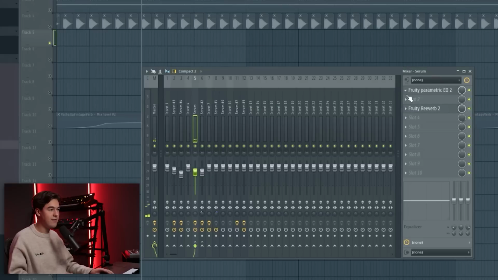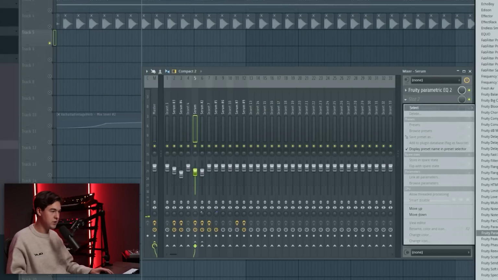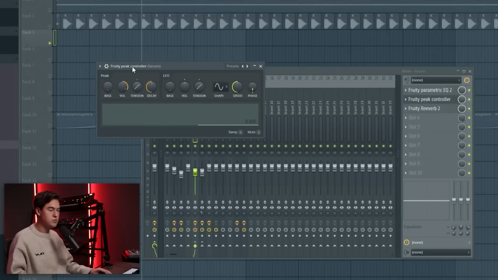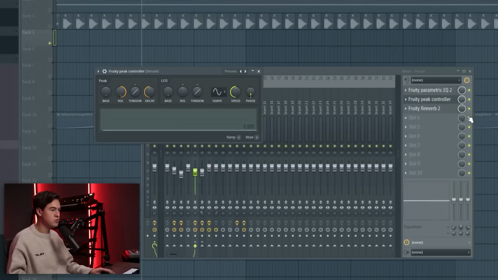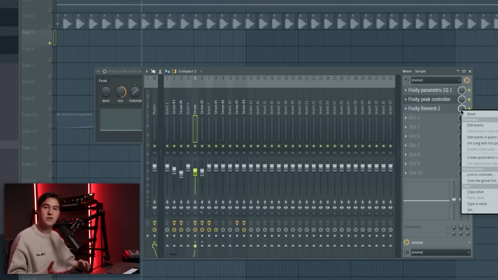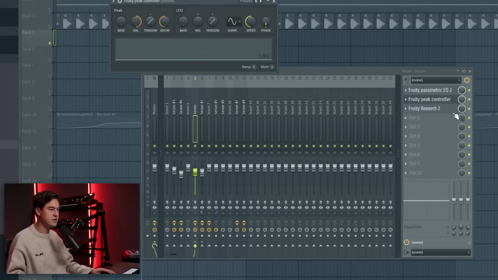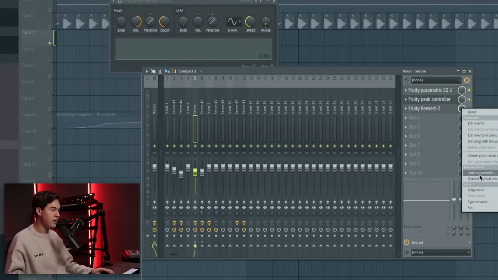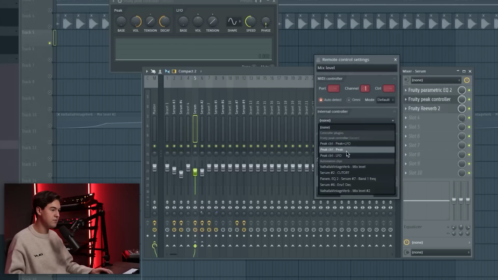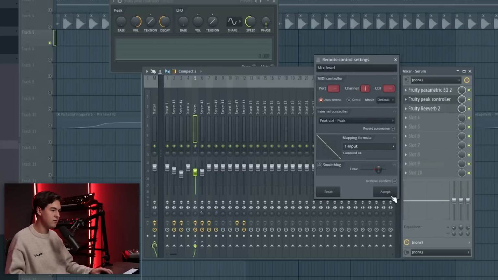And now I'm going to add a Fruity Peak Controller, which is a stock FL Studio plugin. I'm adding this to the reverb to create a sidechained reverb effect. There are tons of tutorials online that will show you this trick, so I'm not gonna go really in detail on that right now. Let's link it to controller, set peak, and then hit inverted like this.